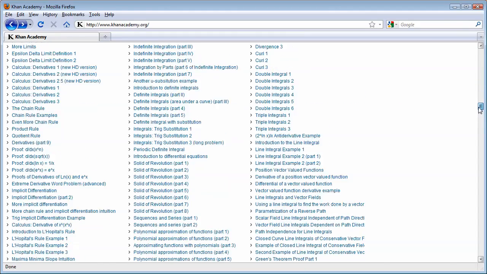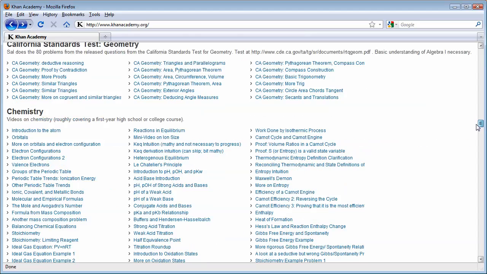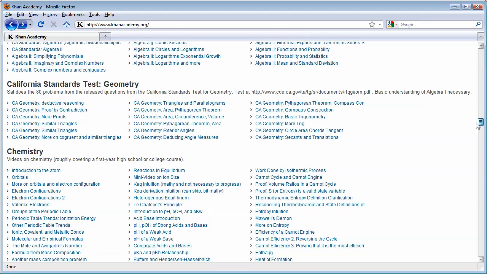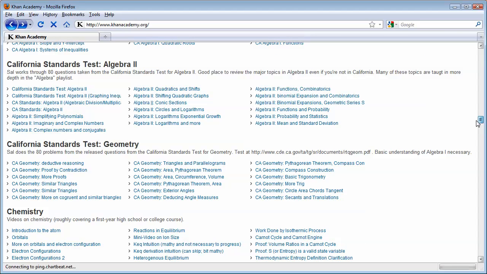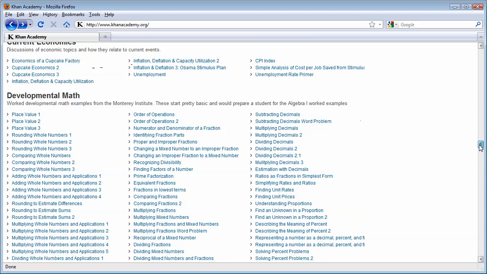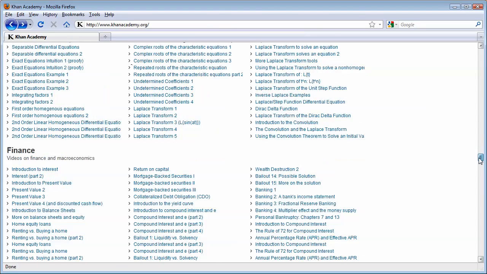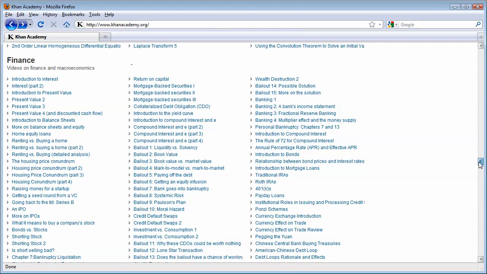There's brain teasers, calculus. This is an excellent source for anybody who is taking a math class and maybe needs a little extra help, or even somebody who is teaching a math class and wants to give supplemental material for their students to study. There's even sections on California standards tests that you can use to help understand the information better. So Sal Khan has really put a lot of time and effort into developing this excellent resource for education.